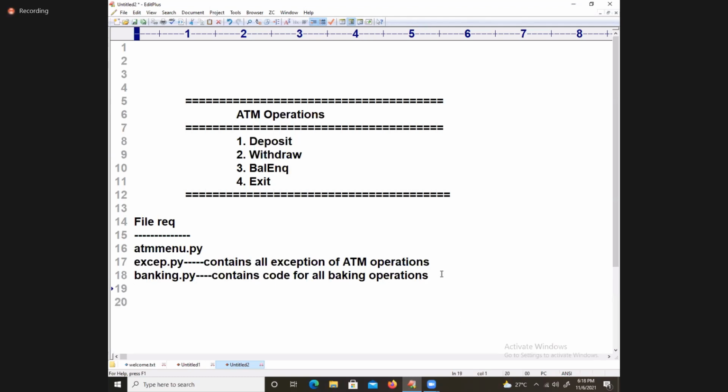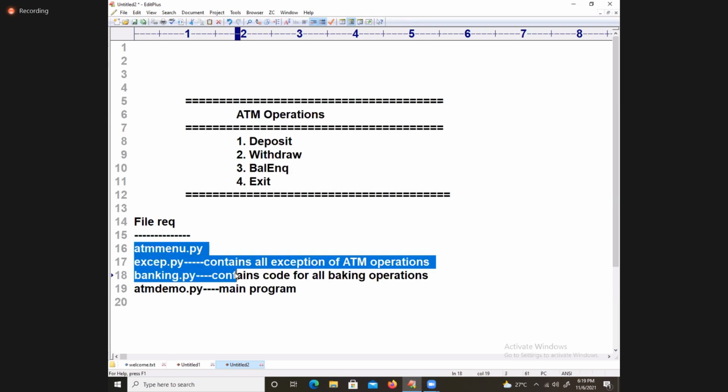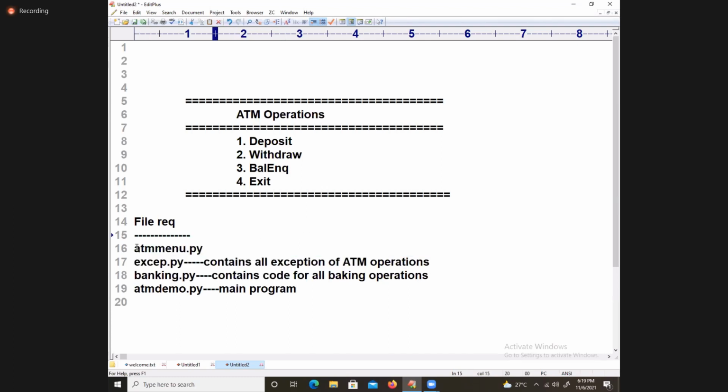Next I will do ATM demo dot py, which contains the main program. All of them are treated as modules, they are called modules. So shall we start this? Guys, shall we start?